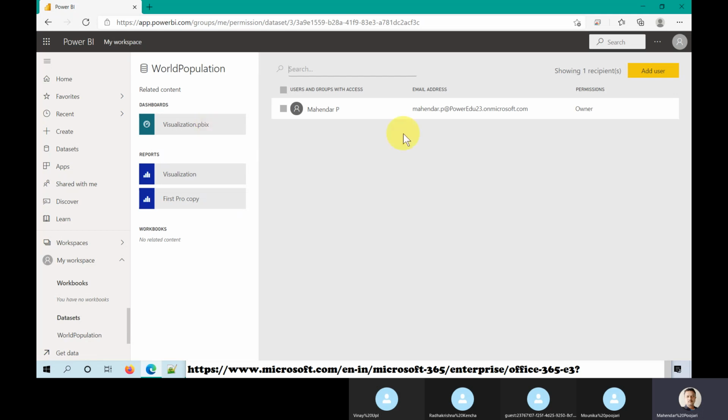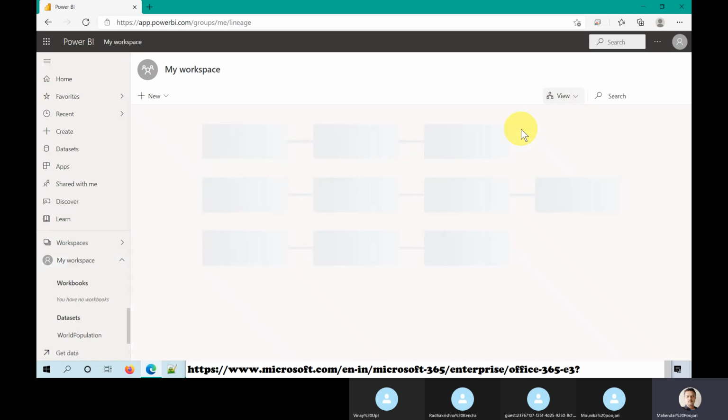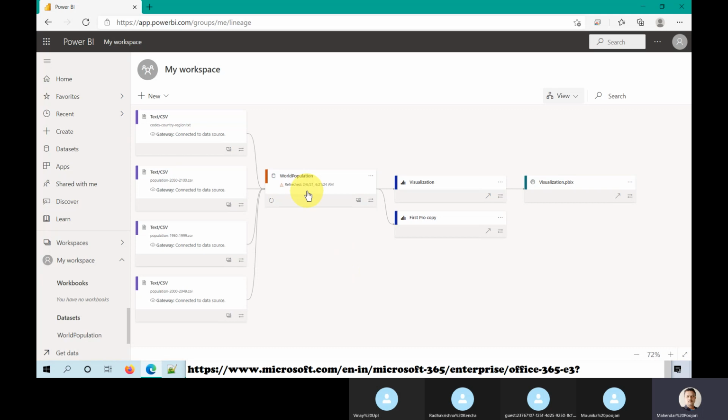Now, where we were: in my workspace, the data set. Here you see download RDL file, manage permission, view lineage. View lineage and view list are the same. If you see this lineage, what exactly does it mean? This will give you a very good flow. We have four sources. Text files: Course underscore country region underscore text is one file, and population 2050 2100 is one CSV file.